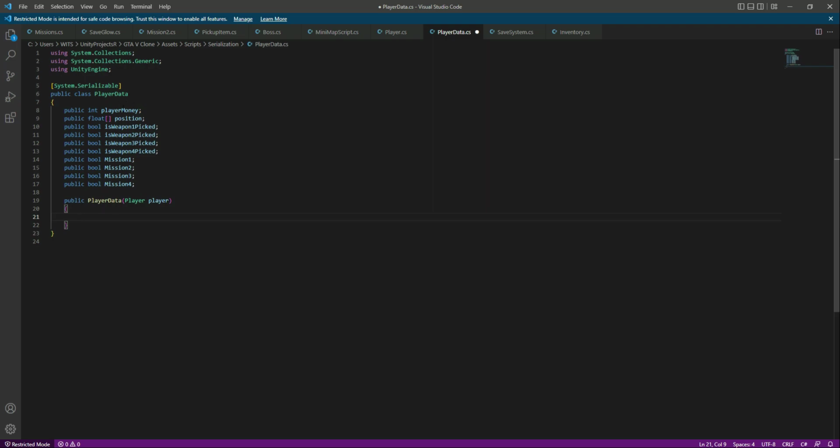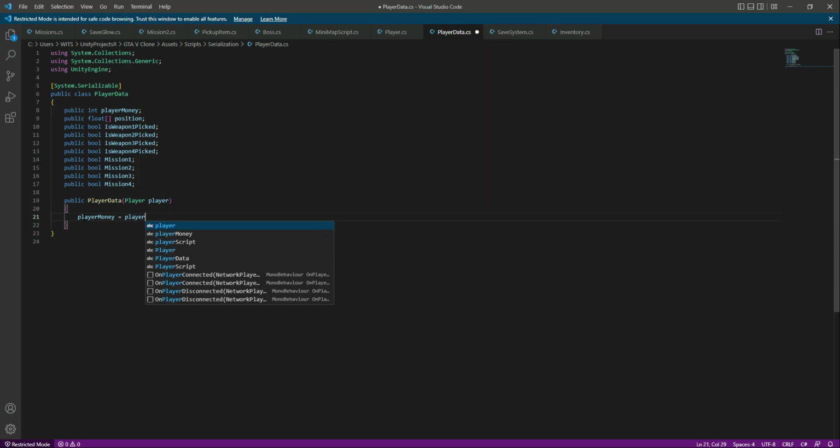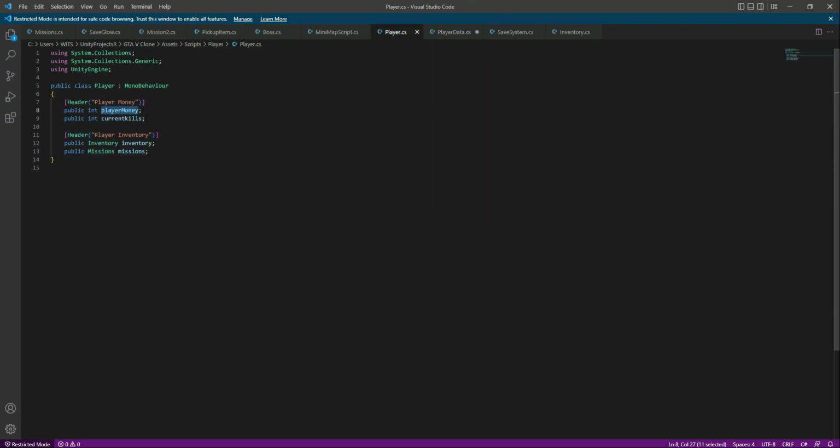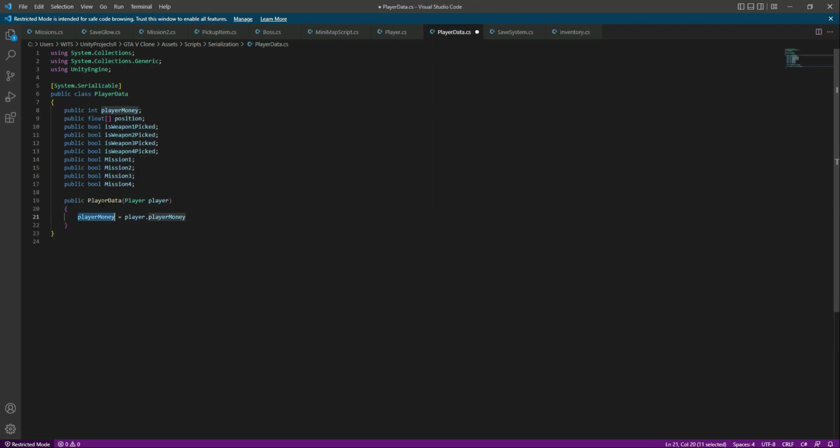So first of all, let's start from the player money. So we will type this integer name. So we will say player money is equals to player dot player money. This player dot player money is this integer which is on the player script, and this player money is this integer. So it means that now we have stored the player money.